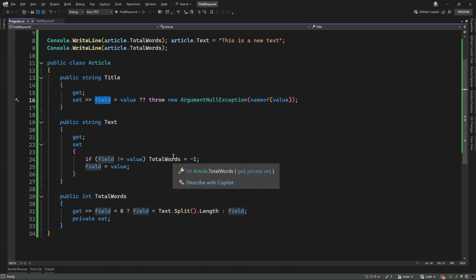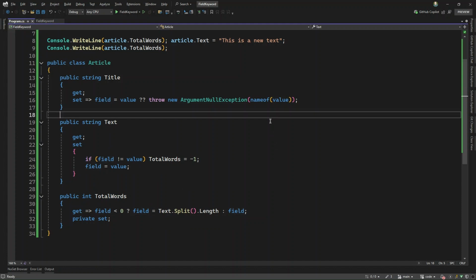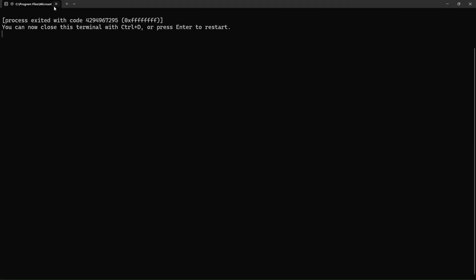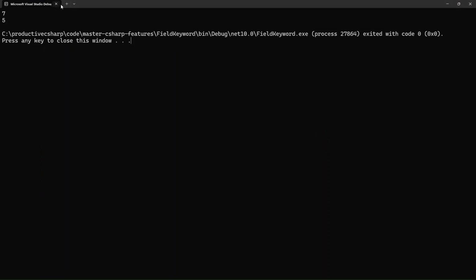Simple as that. So it's a pretty simple feature that means now going forward, I can pretty much do anything I want inside the getter and setter of properties, and I will never need to manually create the backing field. And if I run this code, you can see this actually works, and it's printing 7 and 5.